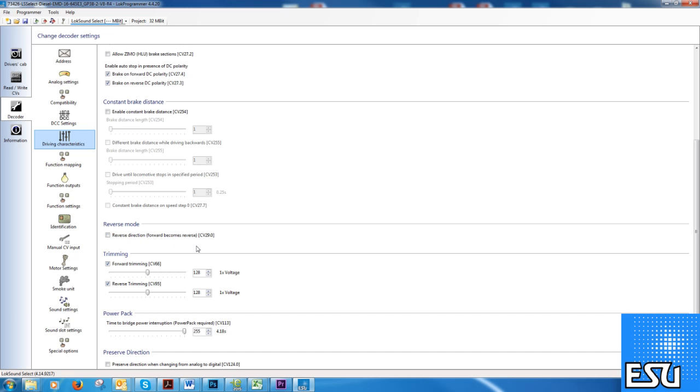Again, those of you familiar with DCC, you'll see this is in CV29. Check that box, and now you've reversed the direction. So everything that was forward is now reverse, and vice versa. Again, you have your trimming menus.